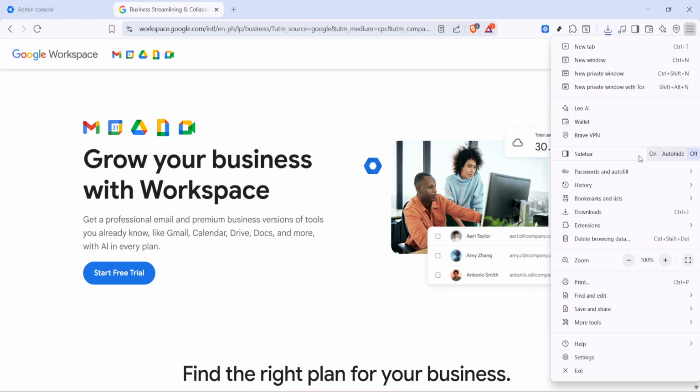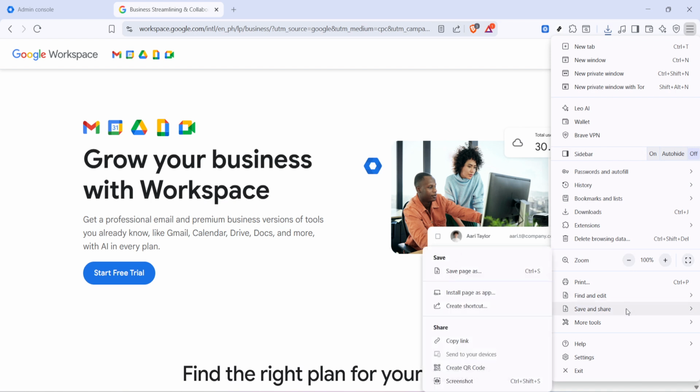Inside that menu, move your mouse over the section labeled Save and Share. Hovering here expands more choices. This is where browsers group tools that let you keep or reuse pages later, and it's where the app installation option lives for installable sites.